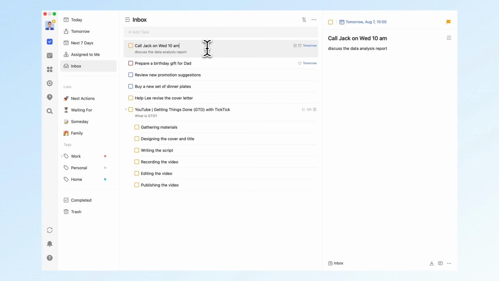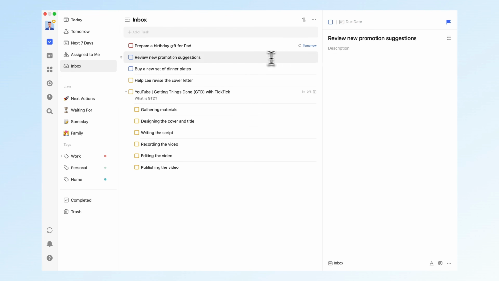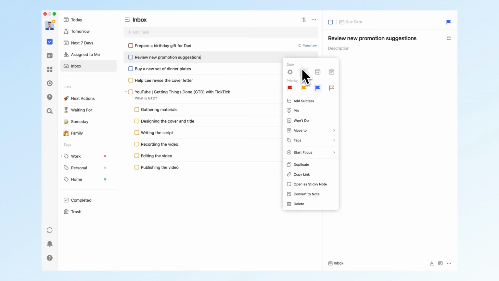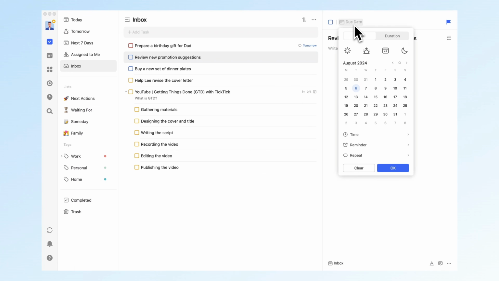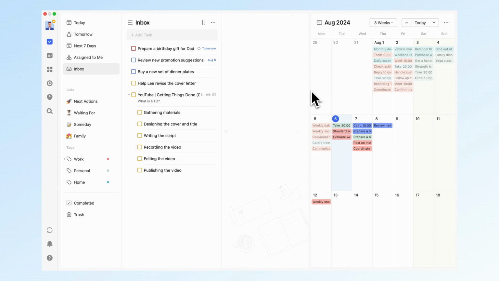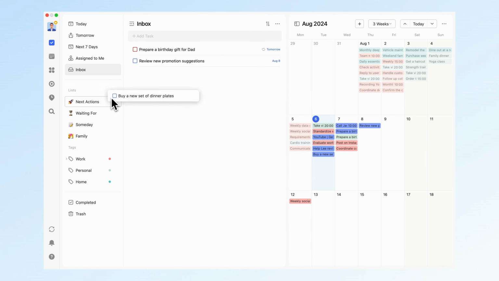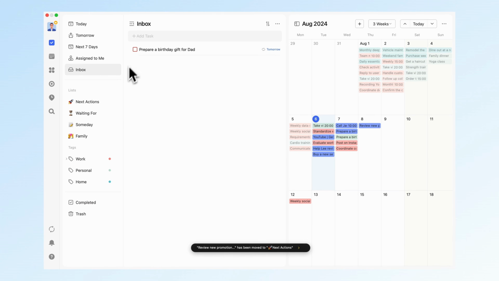Does it have a specific deadline? If yes, set the deadline and move it to the next actions list. If pending, move the task to the someday list. When setting the date, right-click the task or click the date area on the task details page to set the time. Or enable the Show with Calendar and drag the task to the calendar to set the date. Once all tasks are clarified, your inbox will be empty and all tasks will be categorized.